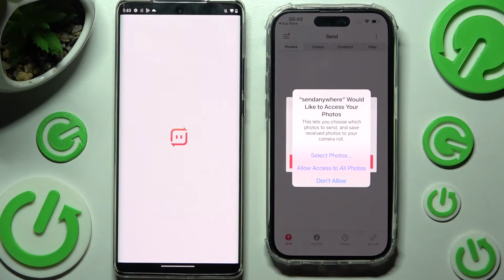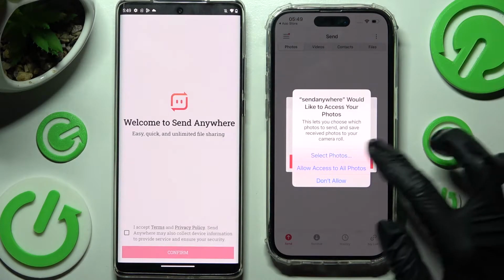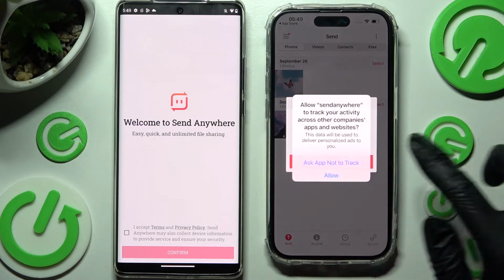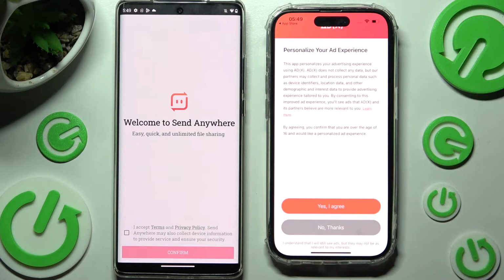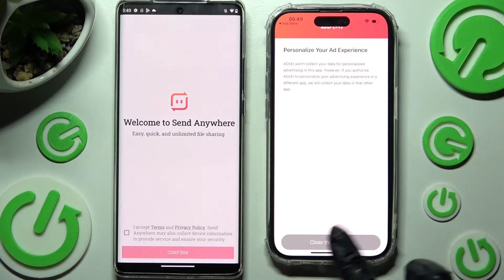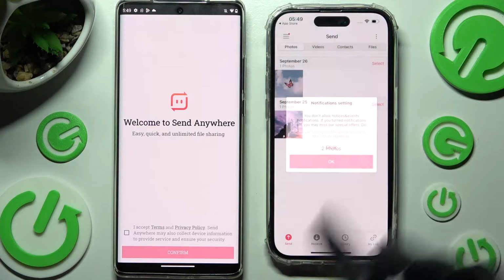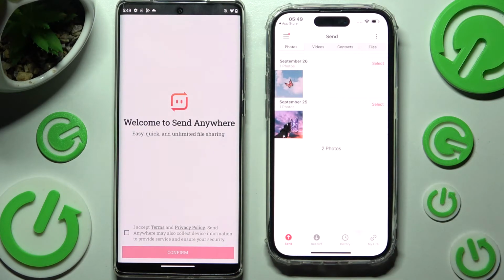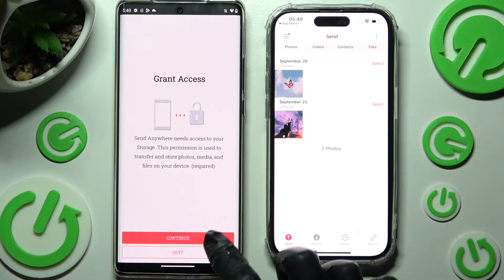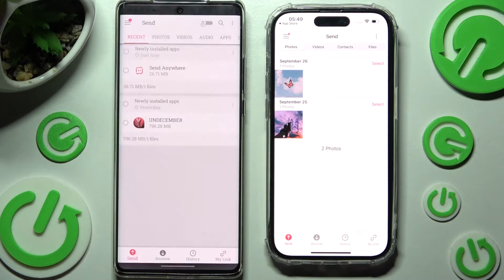Now, on iPhone, you need to click on Allow in the pop-ups. Then select Yes, I agree or No thanks and tap on Close this window. After that, click on OK in this pop-up. Then go to your Android and tap on I accept, confirm, continue and allow.